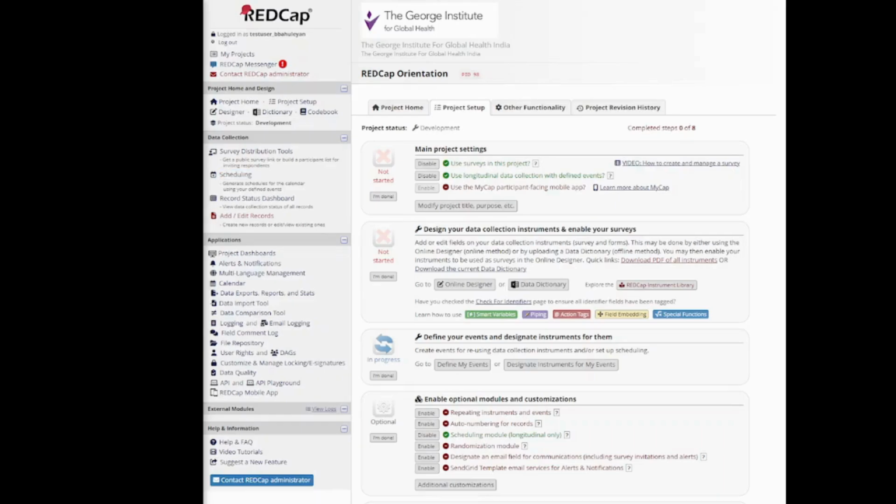And if this is a clinical trial and you want the randomization module to be used to randomize the participant into one of the groups, one of the arms, you will have to enable the randomization module.